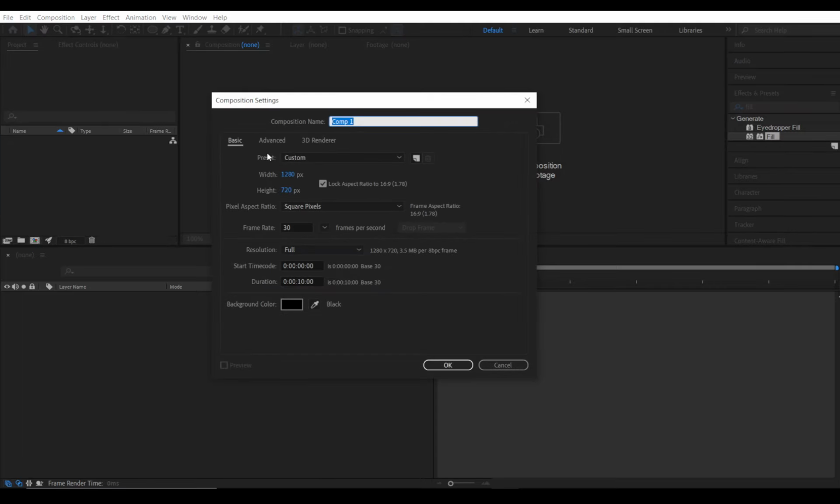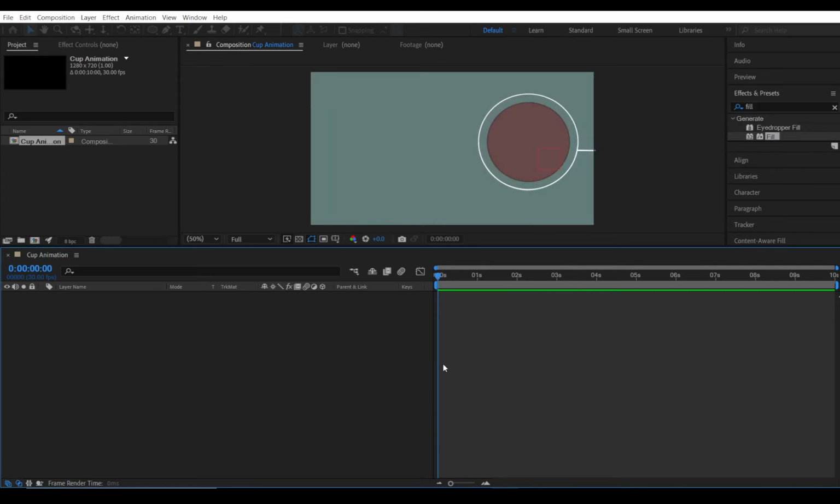First thing first, create a new composition. We'll call this one cup animation. 1280 by 720, and the rest of these settings are going to stay the same.